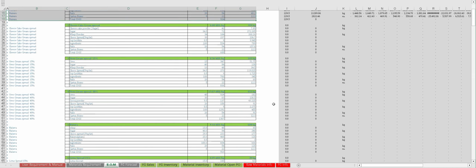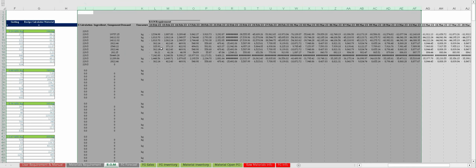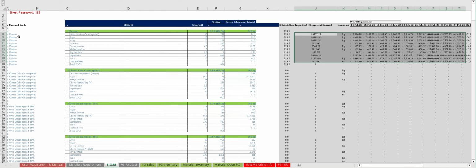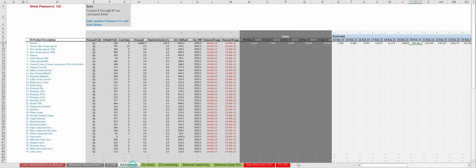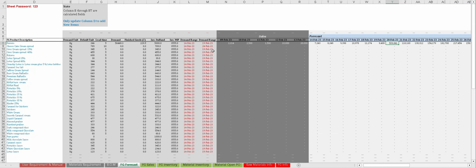And then here, if you see it to the right, these are the calculations of raw materials required to create or cover or sustain the requirement for a finished good. So that's already broken down in the sheet. So the finished goods forecast takes or is calculated.